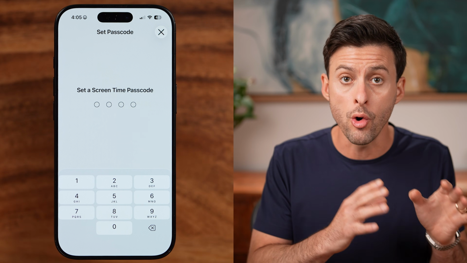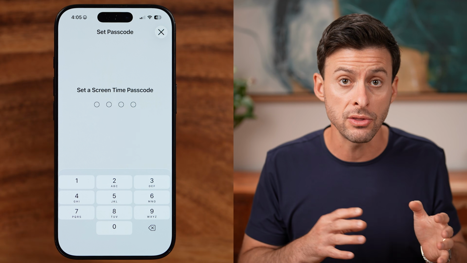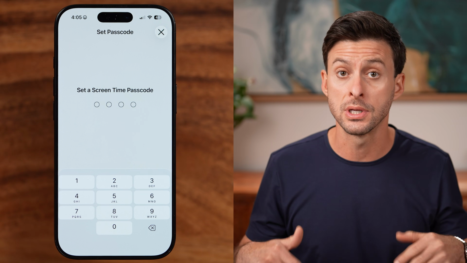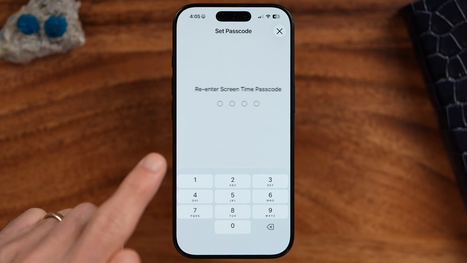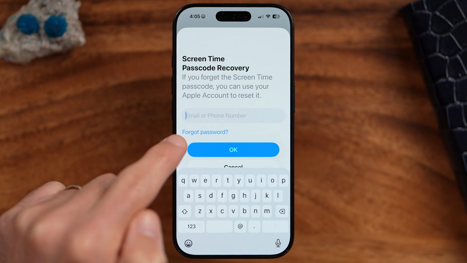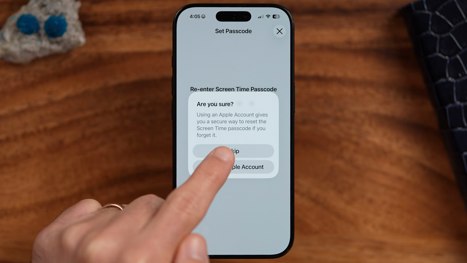This is something that only you will know, and it essentially allows you to be able to set those blocked or banned websites and the other person or anyone else to not be able to change them. So in my case, I'm just going to choose 1111, but you should choose something a bit more difficult. You can choose to set a screen time password recovery, but I'm just going to hit cancel and then hit skip.